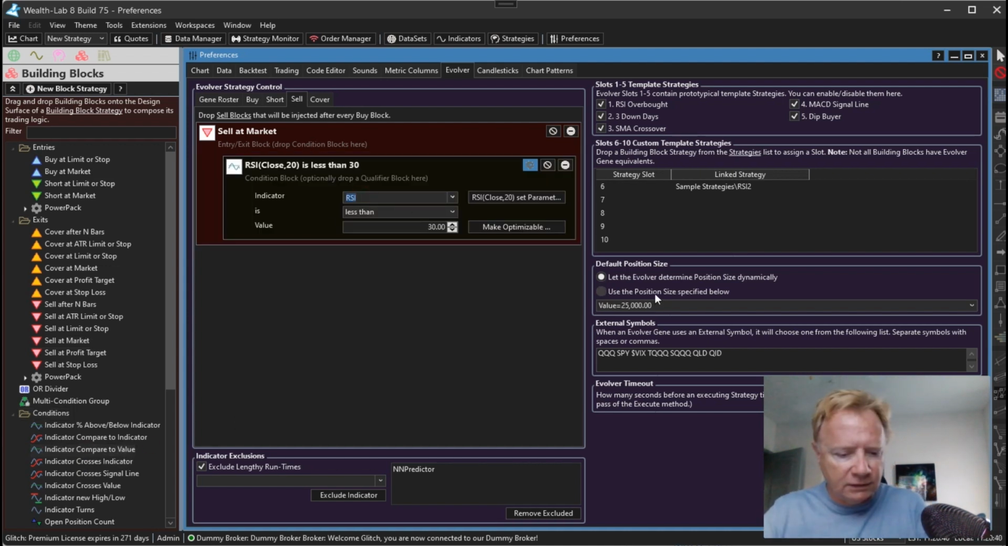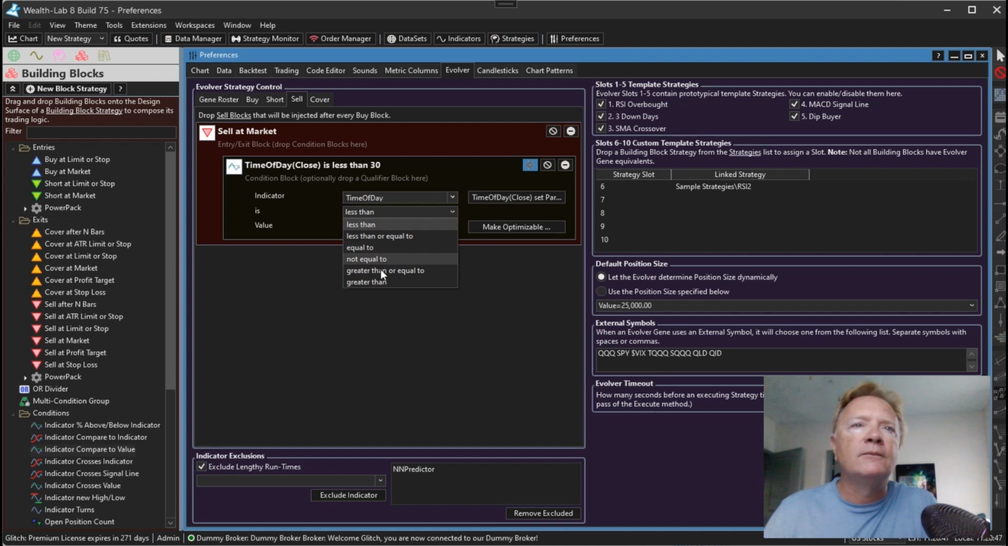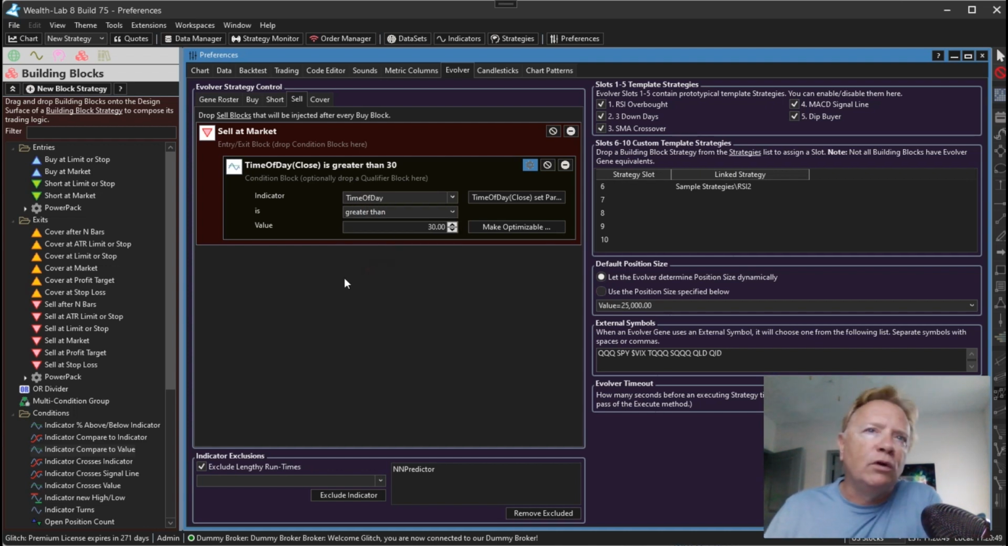And let's say Time of Day is greater than, let's say that we want to exit all trades by 3:30. So that would be 13:30 if we're running intraday.